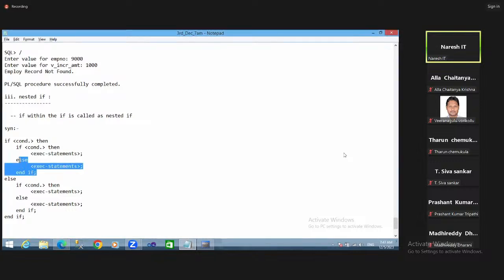So this END IF is for this one, and the final END IF is for the outer block. Simple to understand, guys. How many ifs are open right now? 1, 2, 3. Here the inner if closes, here the inner if closes, and this END IF is for the outer if.